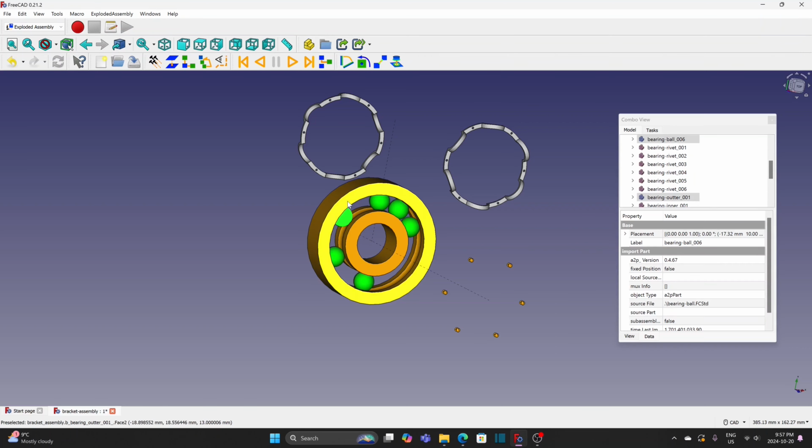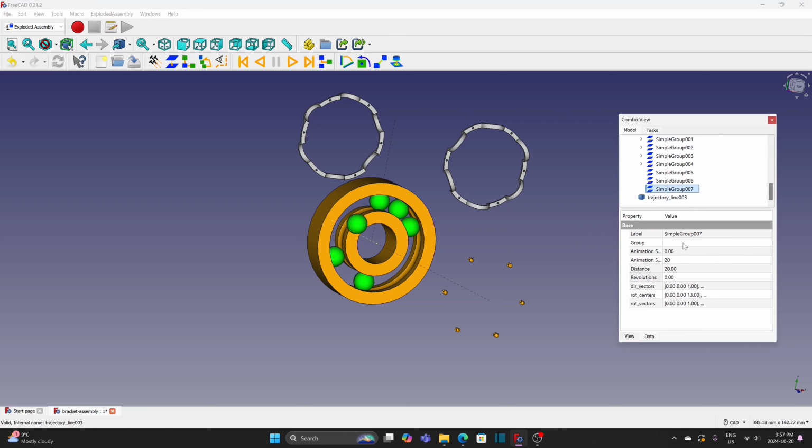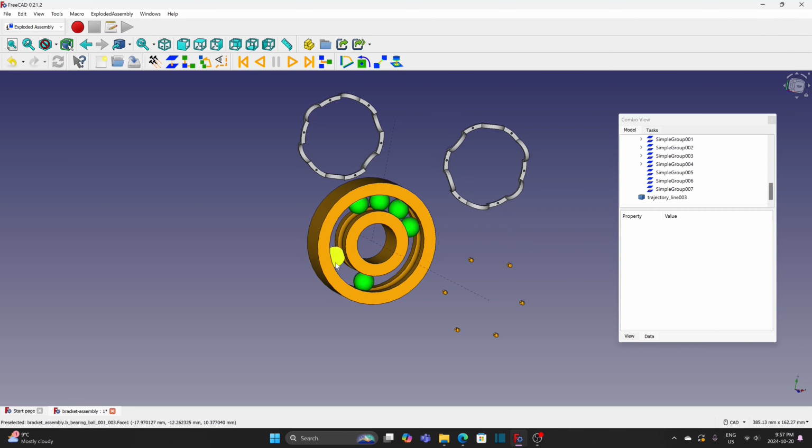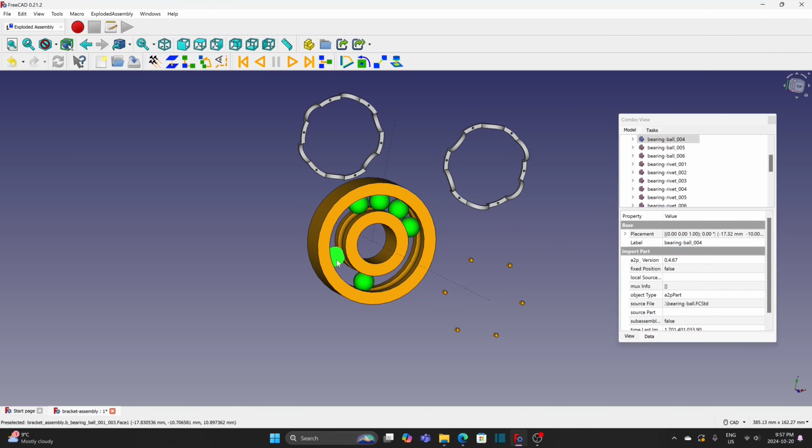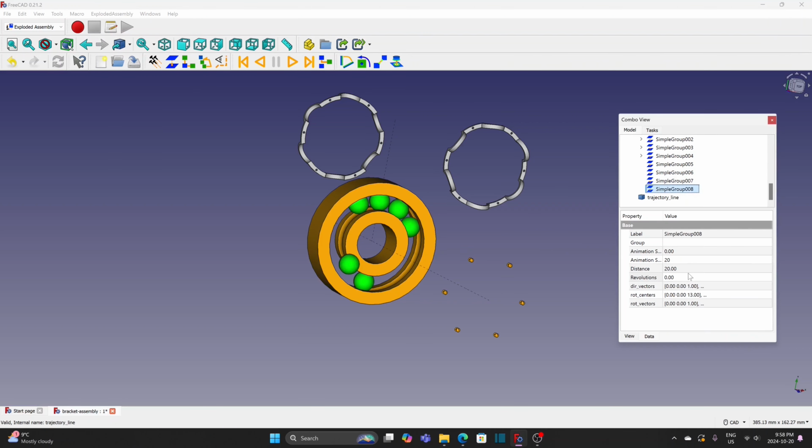Repeat the process for another ball. Change the distance to 0 and revolution to -0.08. It is about 30 degrees from the other direction. Same for this ball. Change the distance to 0 and revolution to -0.16.